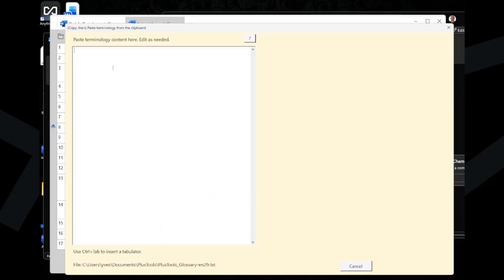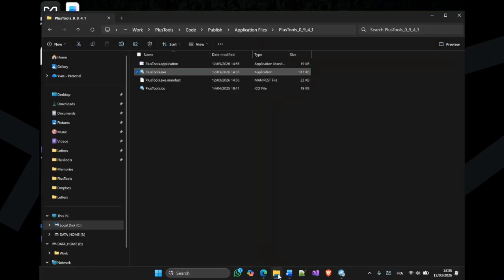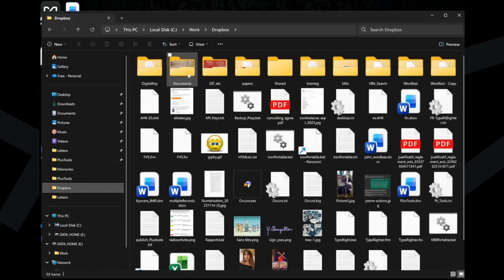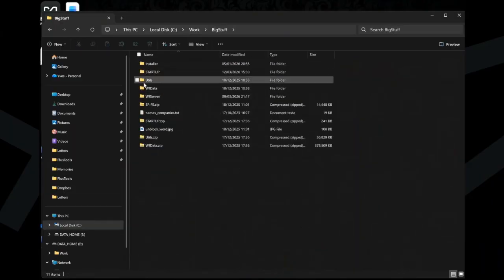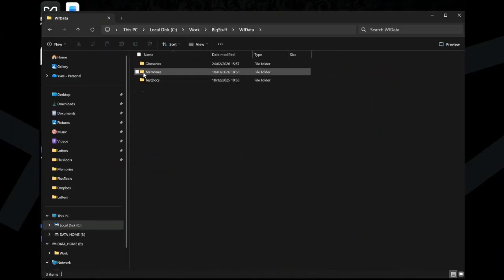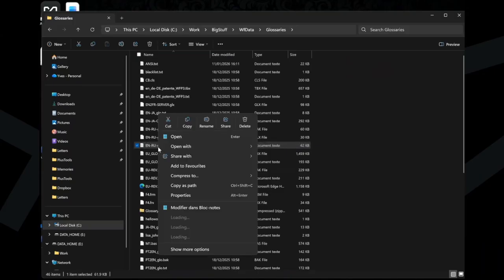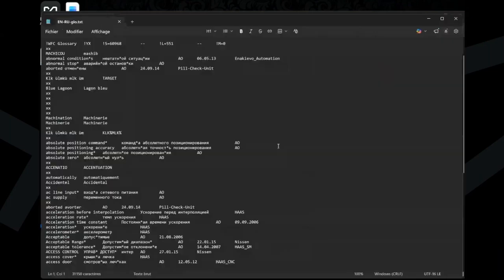Okay, I'm going to maybe run a short test. Let me see if I can do it quickly. Data, glossaries. Okay, let me take a glossary, not too big, not too small. That's an English to Russian. Let me try that. Open with Notepad. Okay, it's here.